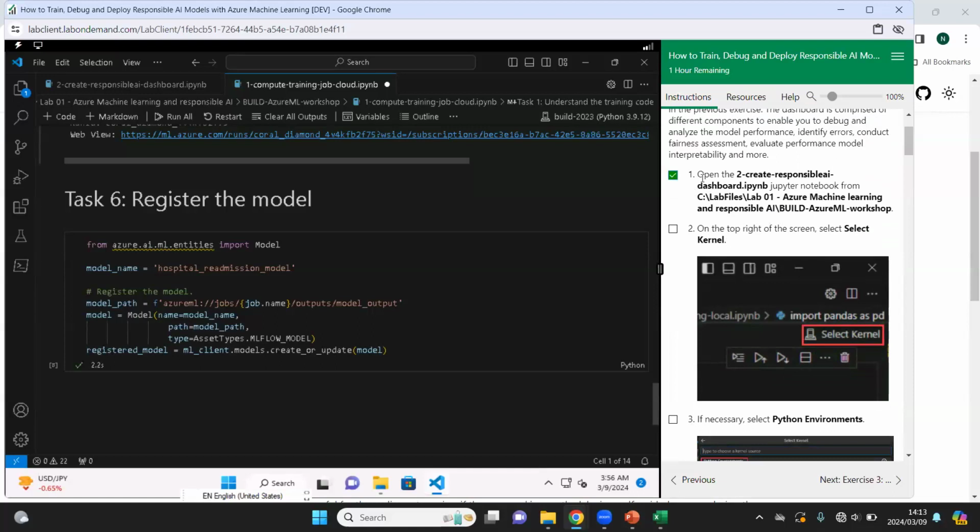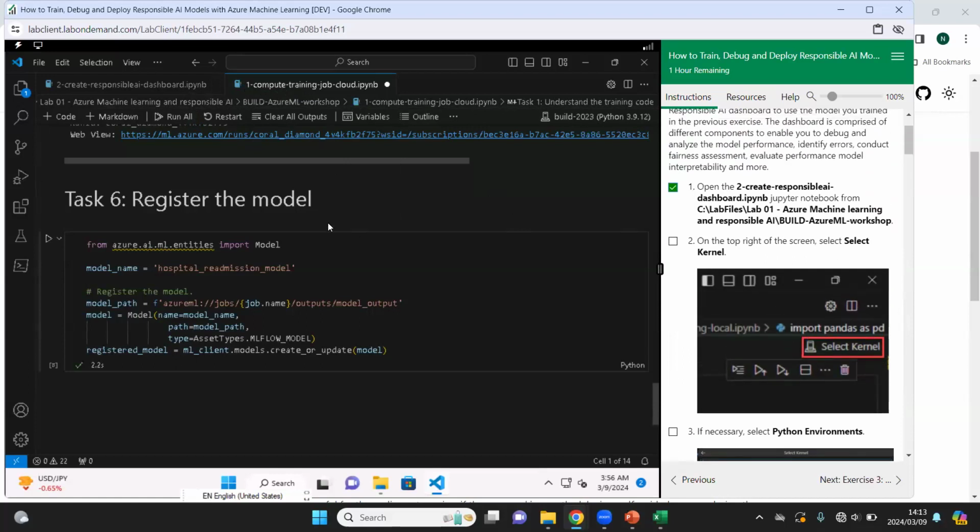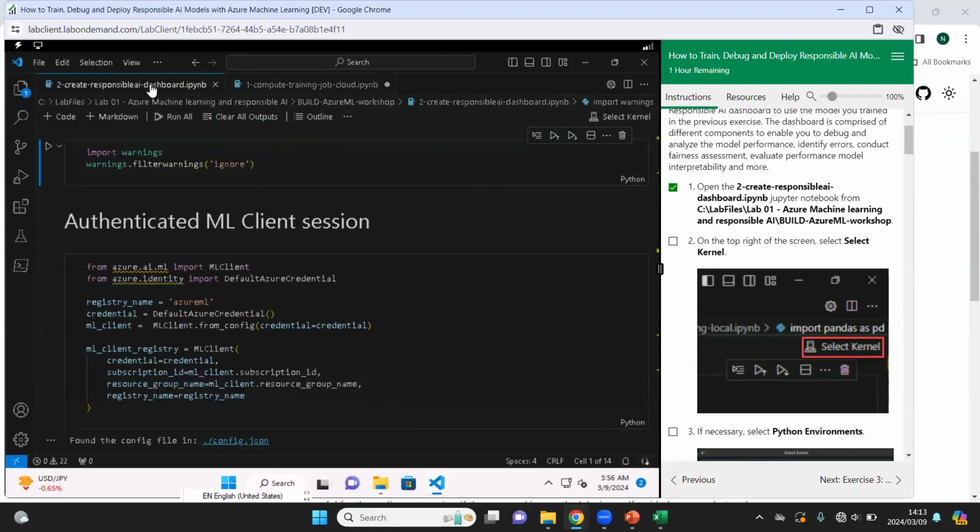From there, we want to open the second notebook, that is to create responsible AI dashboard. If you navigate to the top here, you can see this is one here. That is the one that you are running. So this is two here. I'm not sure if yours is arranged one first, then two next, but try to read at the top here. You will see which one is one, which one is two. So this is my two.